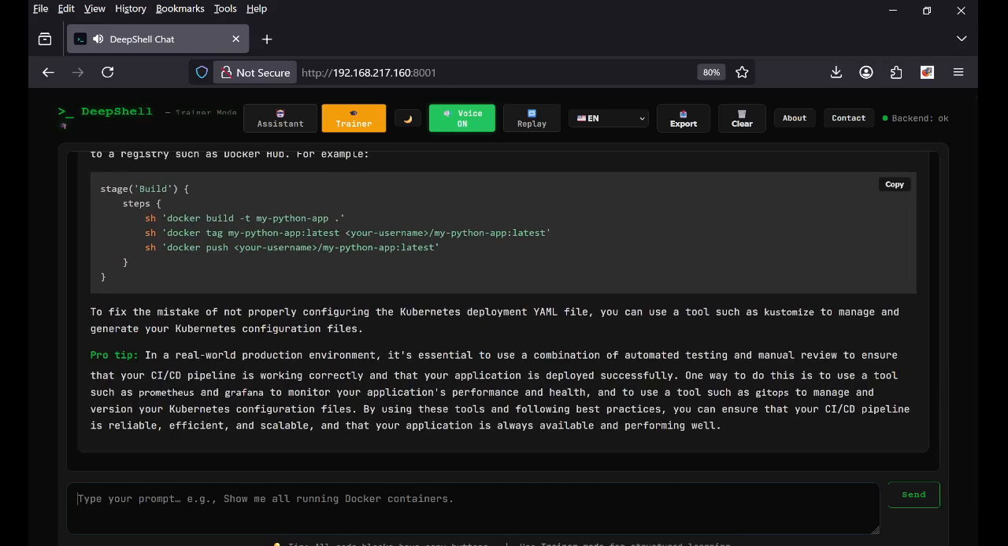Pro tip. In a real-world production environment, it's essential to use a combination of automated testing and manual review to ensure that your CI/CD pipeline is working correctly and that your application is deployed successfully. One way to do this is to use a tool such as Prometheus and Grafana to monitor your application's performance and health, and to use a tool such as GitOps to manage and version your Kubernetes configuration files.